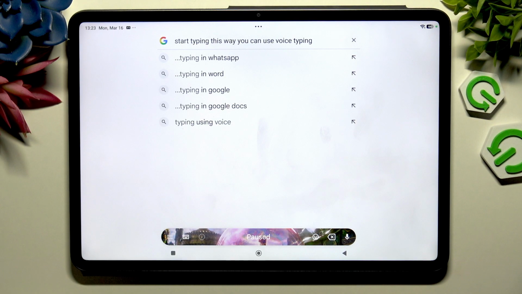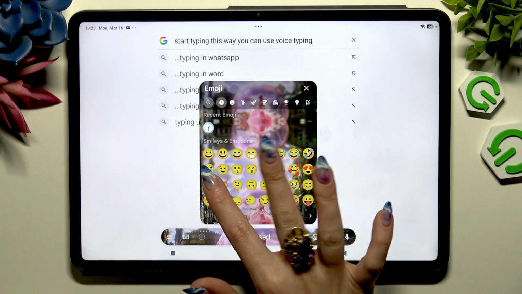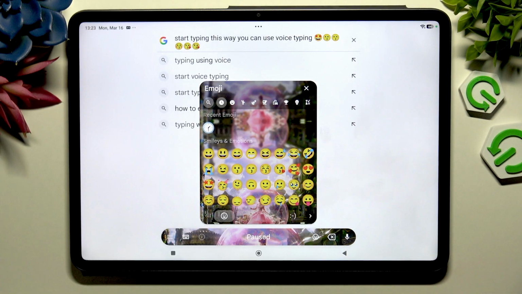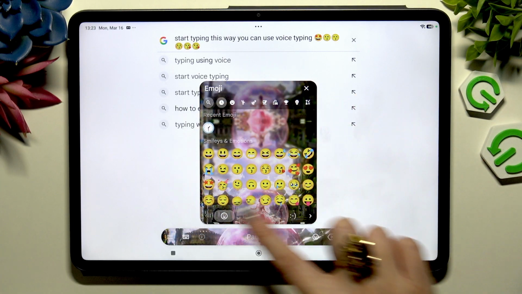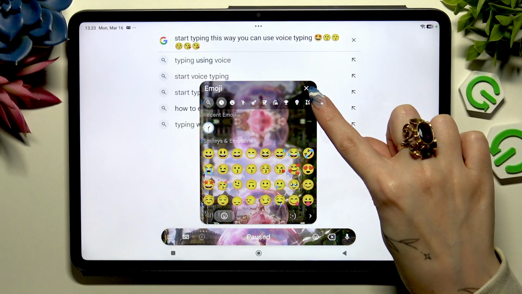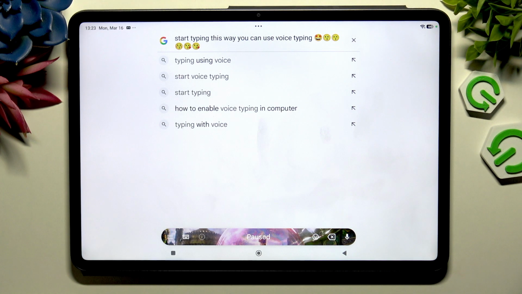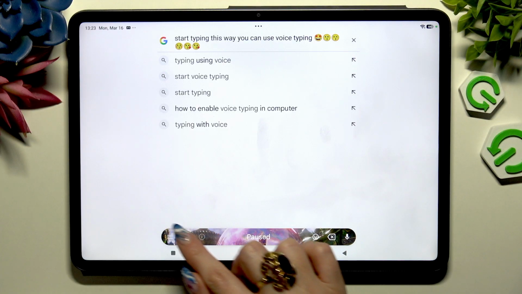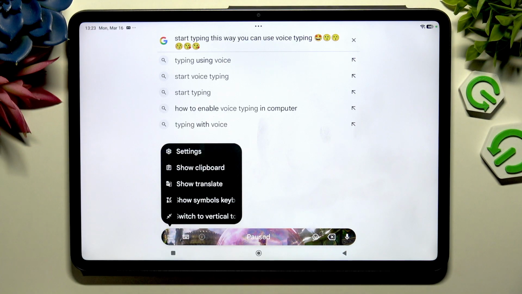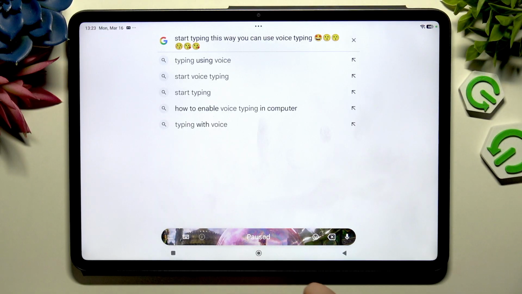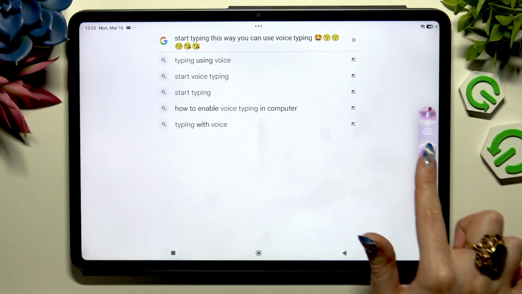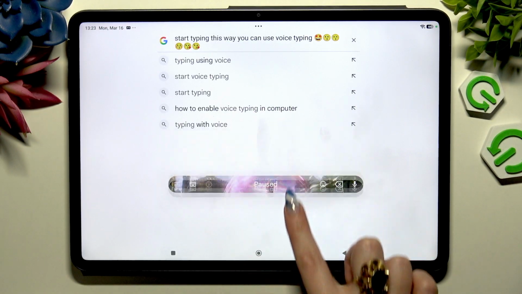To add emojis, click on the emoji icon over here. Tap on the ones you wanna add and close the emoji keyboard thanks to this X at the top right corner. If you want to access some available settings from here, click on those three lines on the left. If you want to move your toolbar around, just hold it and drag it.